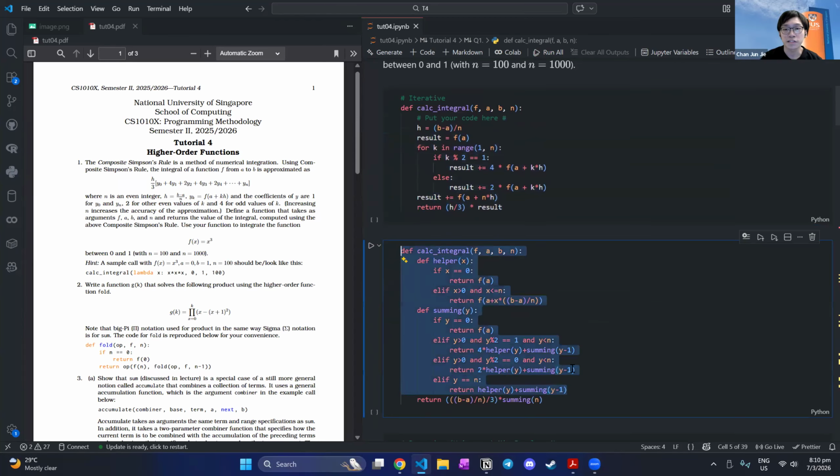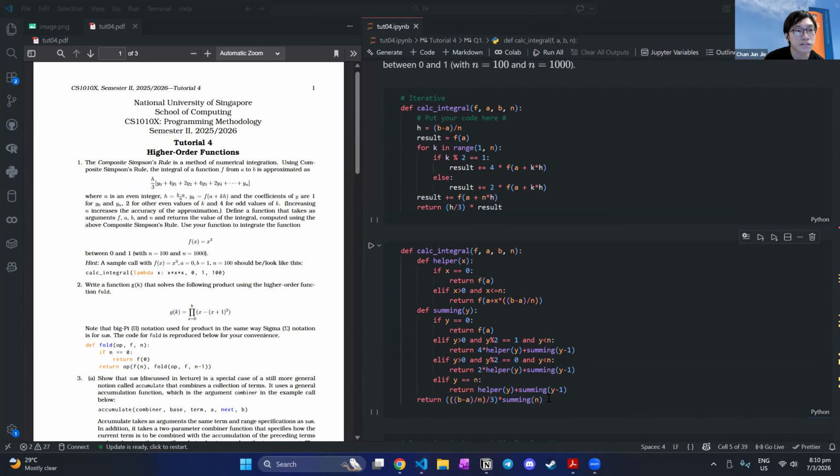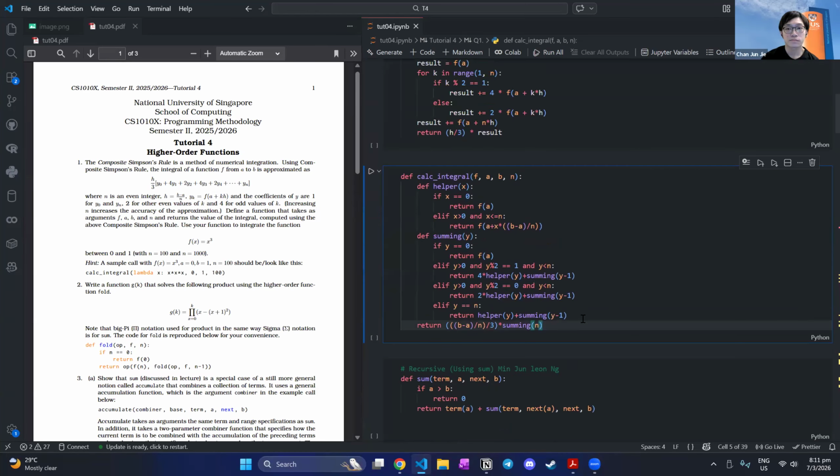So this is another iterative way of doing it, I believe. Oh wait, no. Seems to be doing recursion. Okay, let's see. Who sent this? Jin Kai, can you explain your solution? Okay.